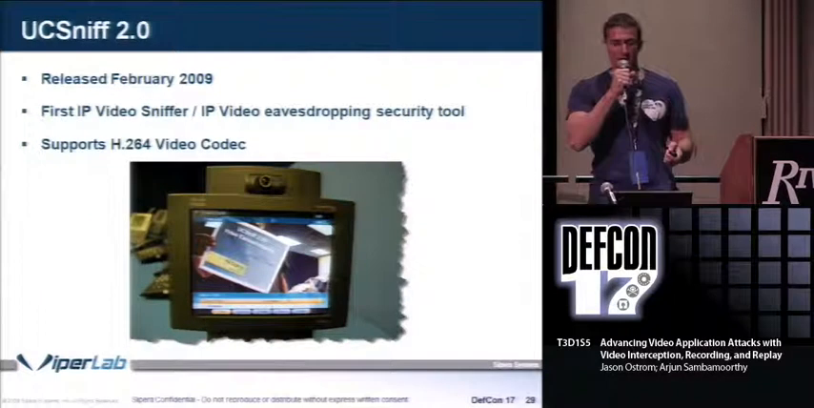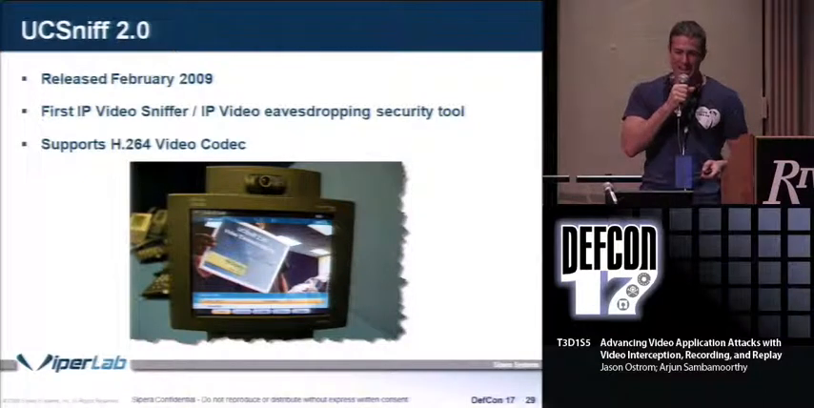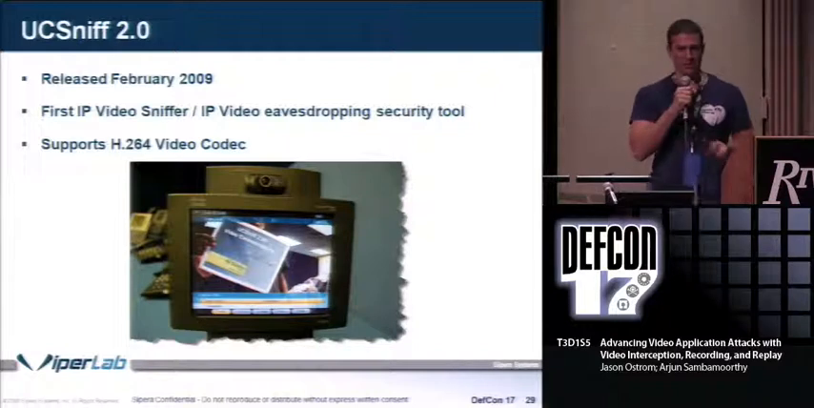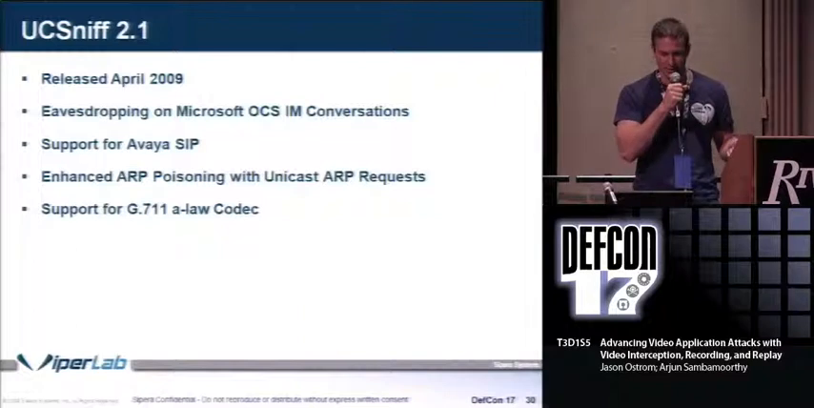Now, UC Sniff 2.0, when we released this in February, is the first ever IP video sniffer. So there's no other tool out there doing that right now. We decode the H.264 video codec, which Arjun's going to go into in detail. So we didn't stop there. We're going to keep on going on this.